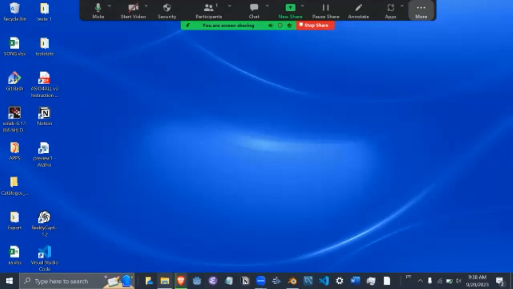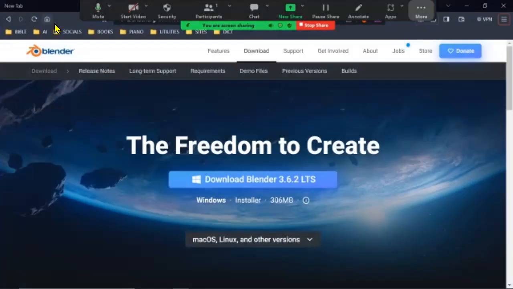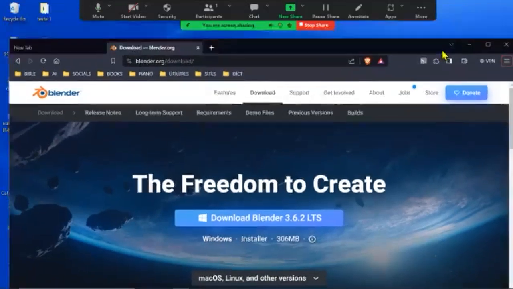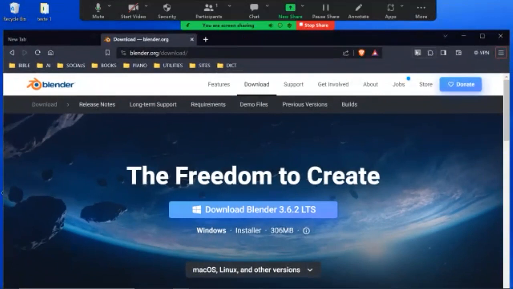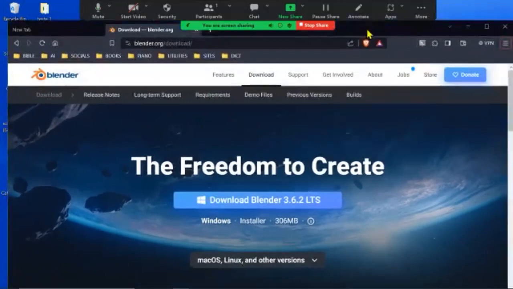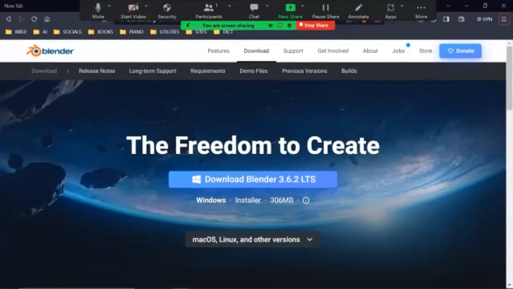So first things first, you should have already installed Blender. For that, you can go to blender.org/download, and you can download the latest stable version, which is 3.6.2.